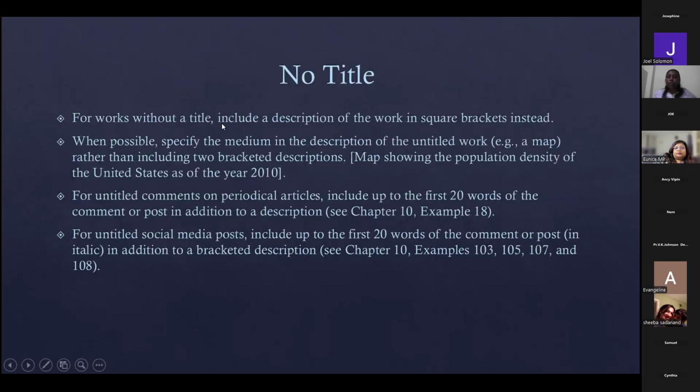So for works without a title, include a description of the work in square brackets instead. Now the example is: specify the medium in the description of the untitled work. Example, a map. Rather than including a bracketed description like "map showing the population density of the United States as of the year 2020," instead of doing this, you can just specify it as a map. Okay, that is a description.